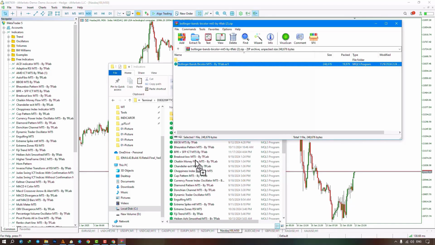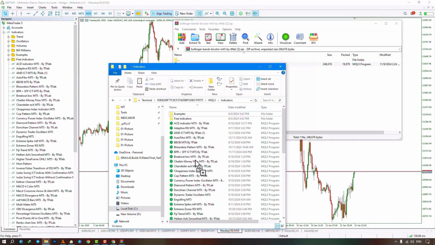Then, by going to the Navigator section, right-clicking in this area, and selecting the Refresh option, we refresh this section and see that the indicator file has been added for us.